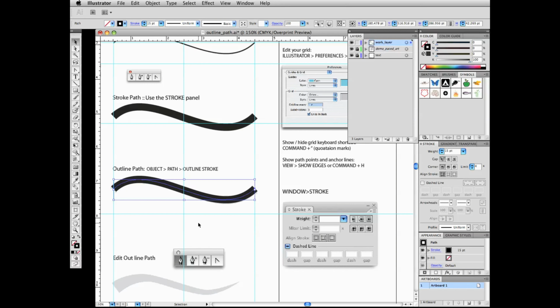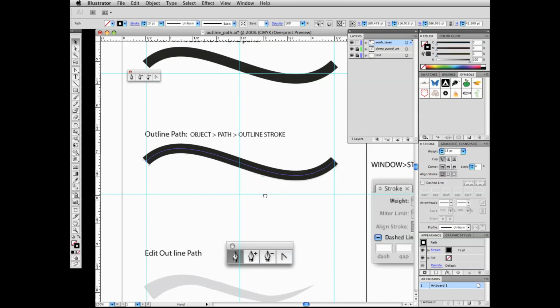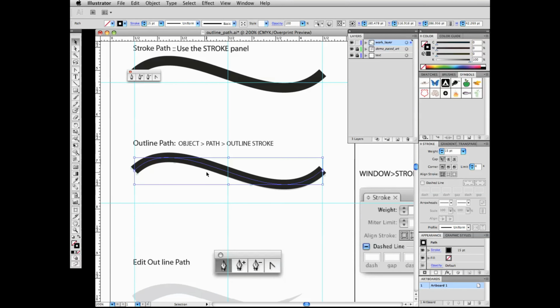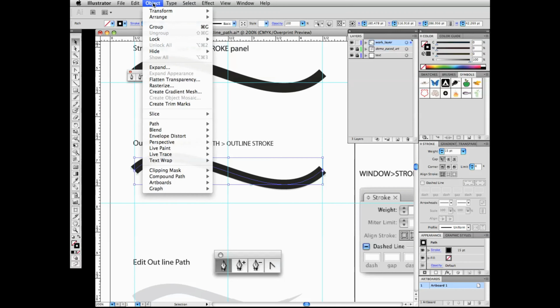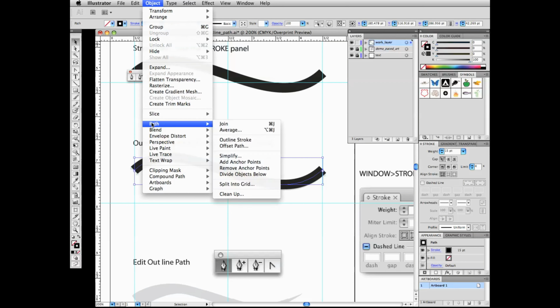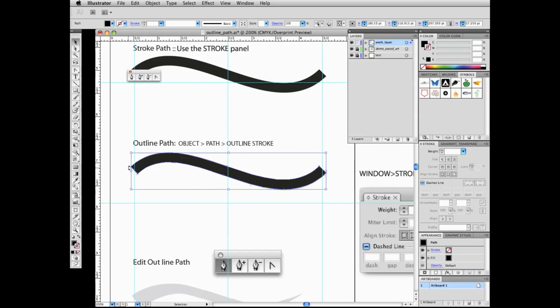So you'll notice, if I zoom in on this, we have a path. That's the line running in the center. But what we want to do is create a stroke, or outline our stroke, I should say. So we're going to go up to the Object menu, down to Path, and we're going to outline the stroke. Now you'll see we have points on the outside. Okay, so now we have a shape.